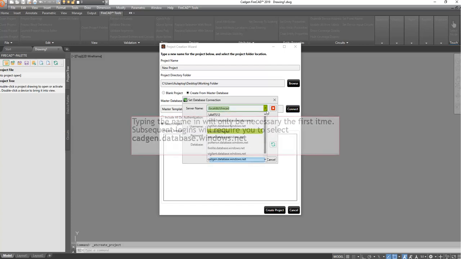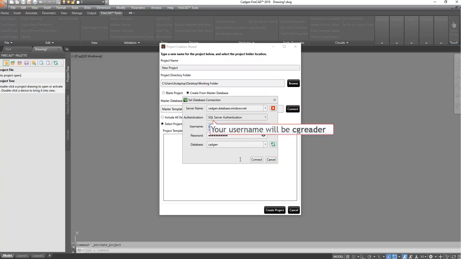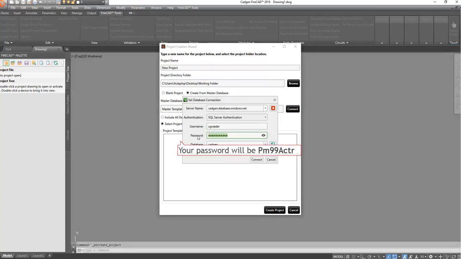For the server name, we type over the default localDB text and type in cadgen.database.windows.net. Subsequent logins from this computer will not require you to type all of that text in. You will be presented with the memorized text and just select it. Your username will be CGReader. Your password will be uppercase P, lowercase m, 99, uppercase A, C, T, R.